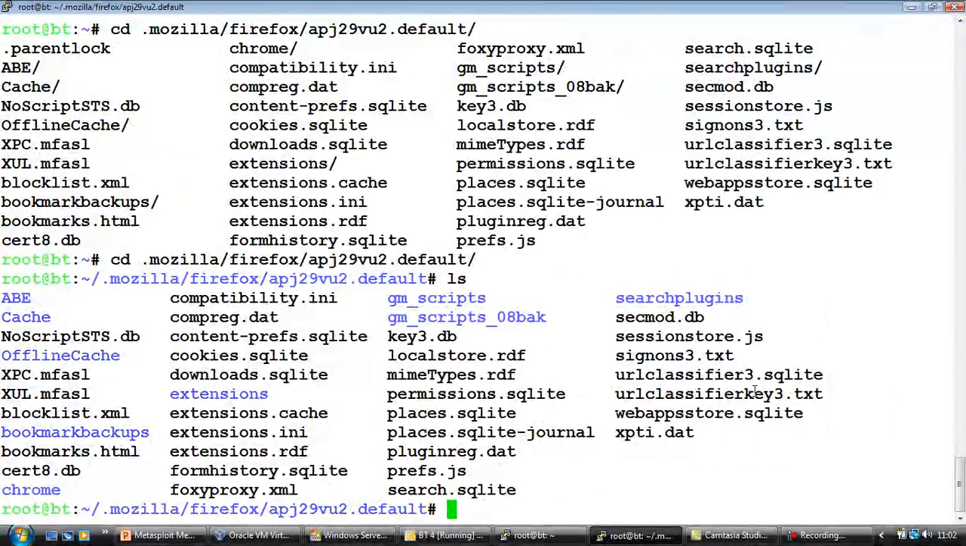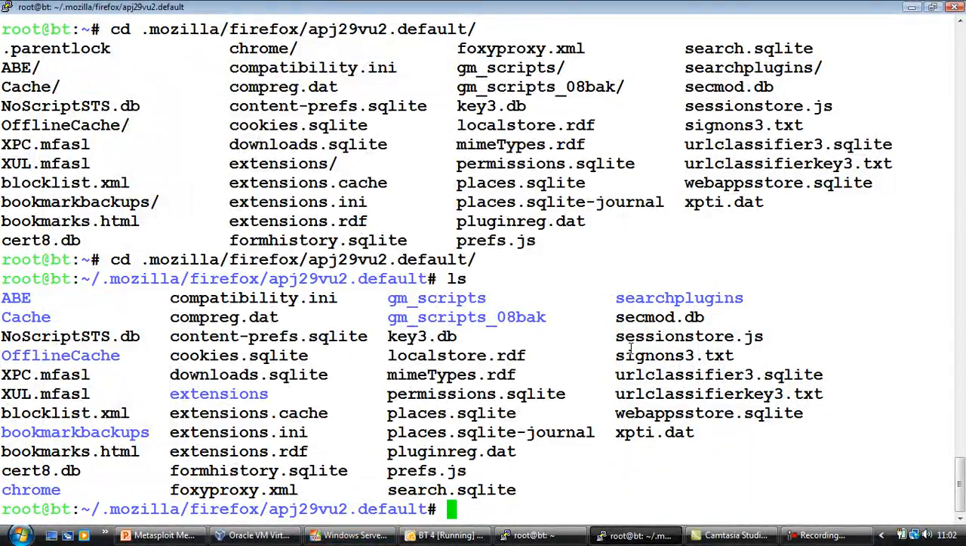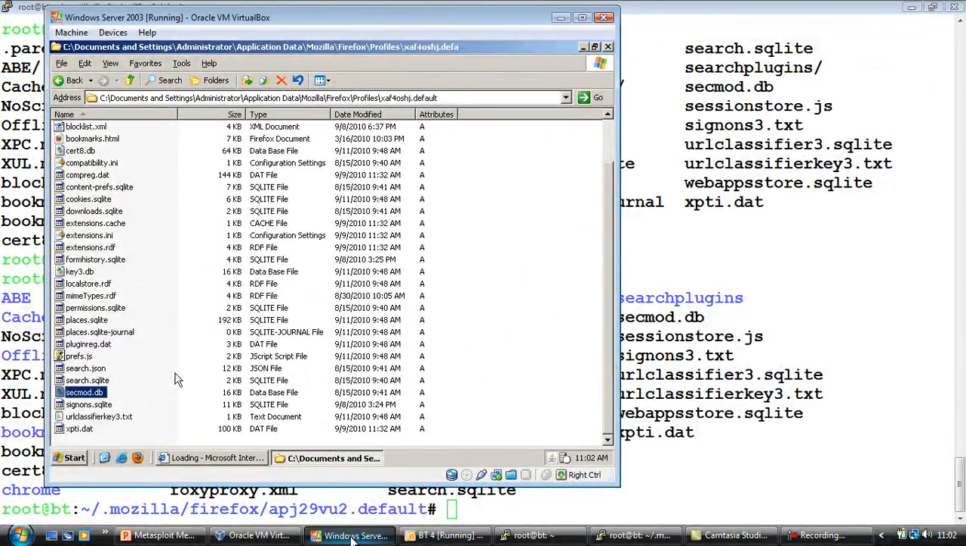Right? So this is the exact same directory. If you compare it with the one on Windows, you would see the same profile directory. There is one catch though. Different versions of Firefox use different schemas. The one running on the Windows server is actually running Firefox 3.6.